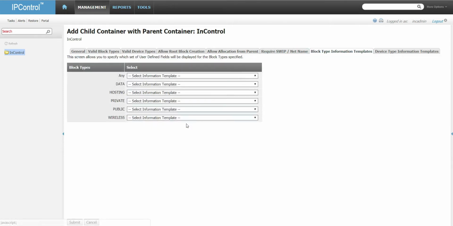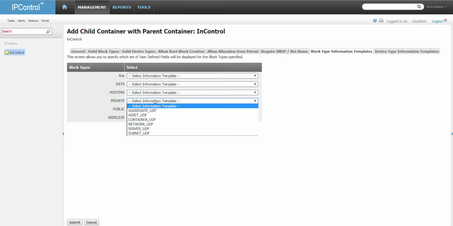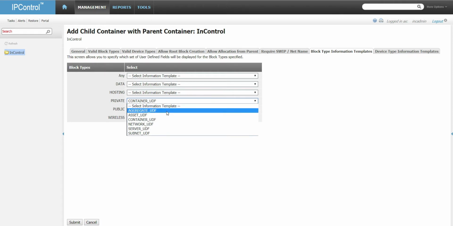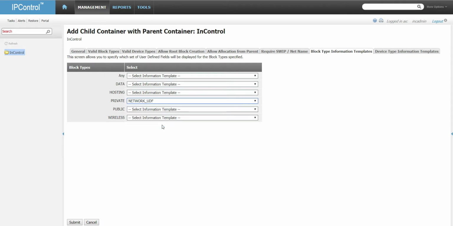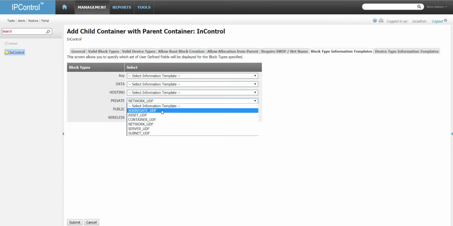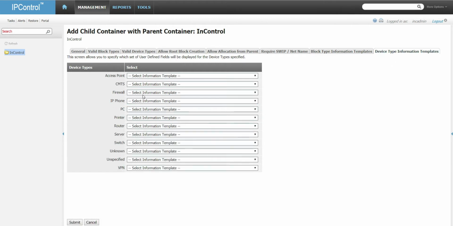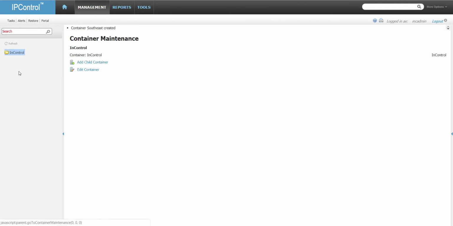Now the block type information scheme says, for this container that I'm building, what user-defined fields are going to be enabled. So here, this might be a network UDF, or it might be an aggregate, which in this case, it will be an aggregate. Now I can set the others here as well if I anticipate those, or leave them empty. And I don't expect to have any IP addresses assigned here, so I'll leave this as that as well.